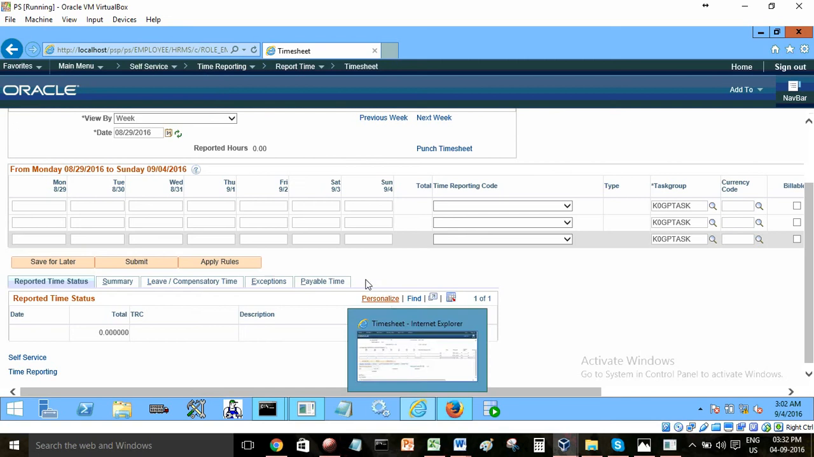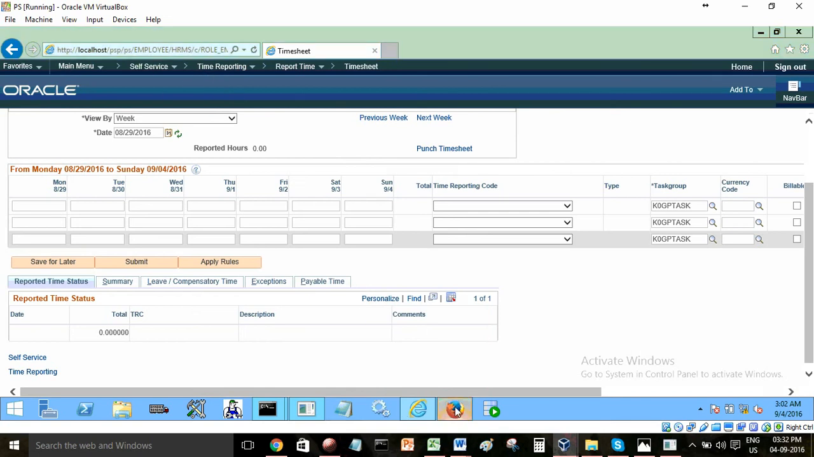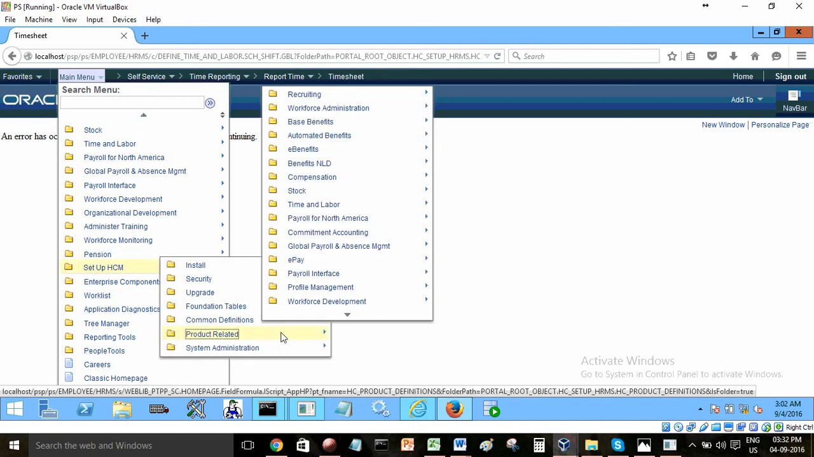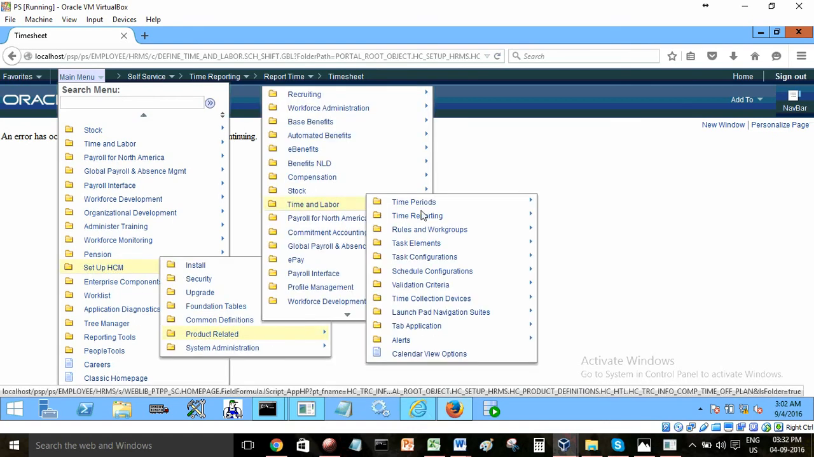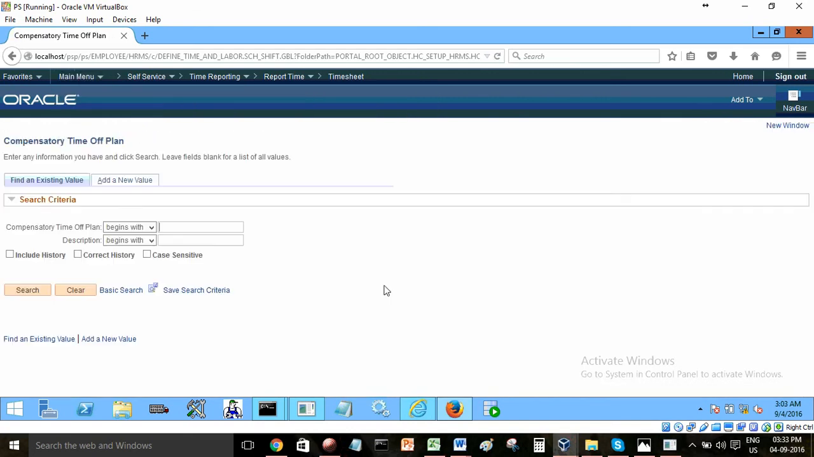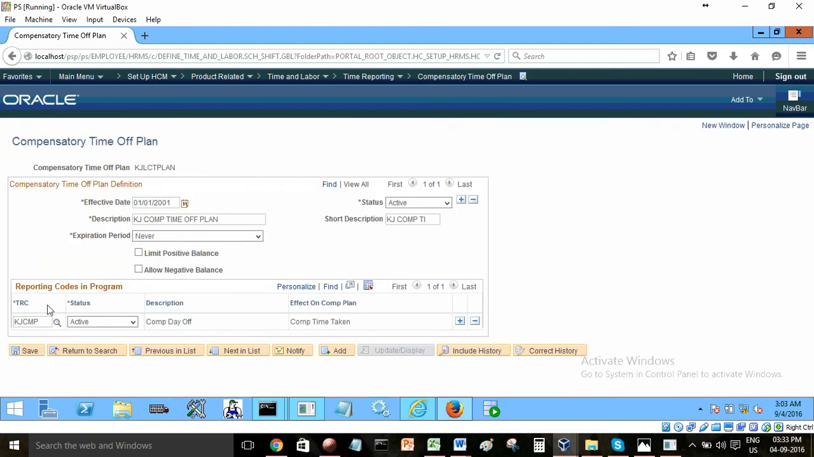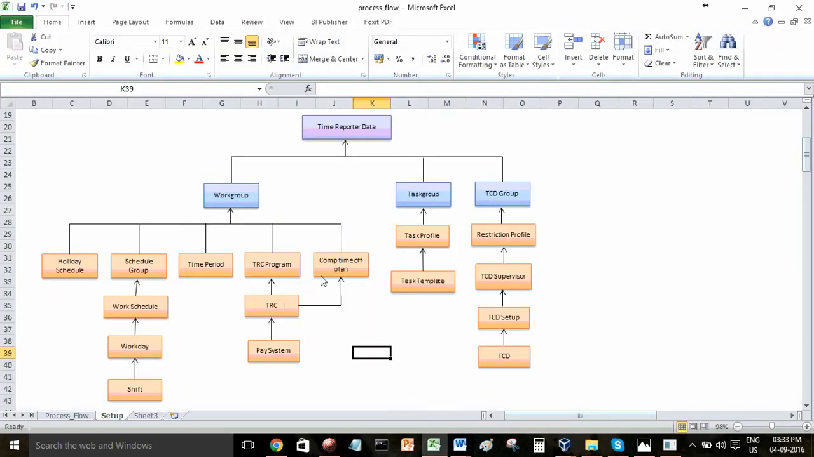So if you go to the setup, HCM product related, time and labor, go to compensatory time off plan. If you open any compensatory time off plan, you see we have to mention the valid TRCs, time reporting codes available for this compensatory time off plan. That's why this arrow is here like that. So this branch is done, right?